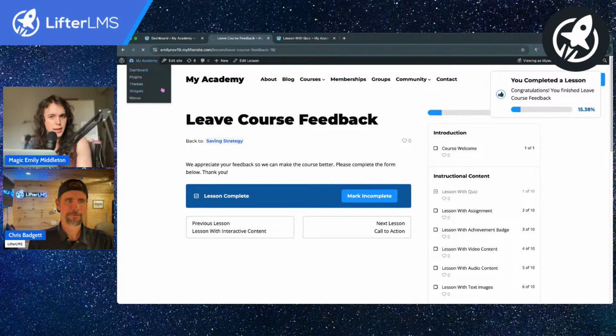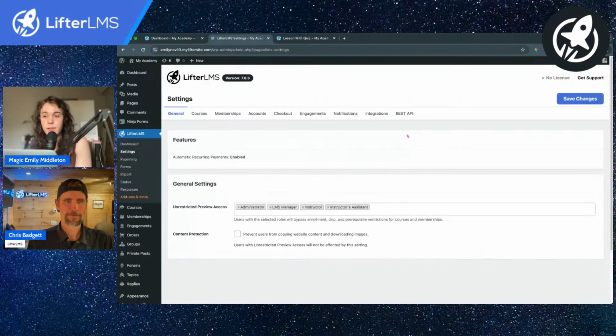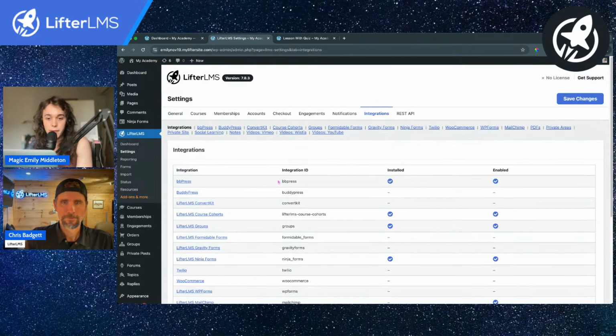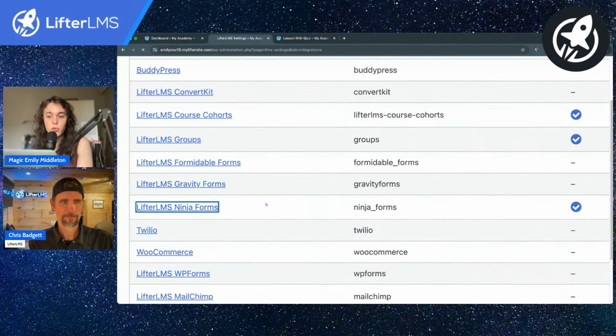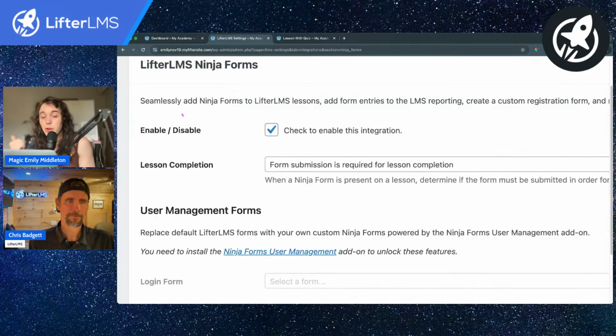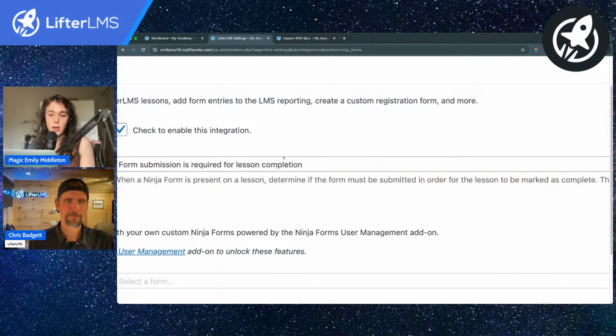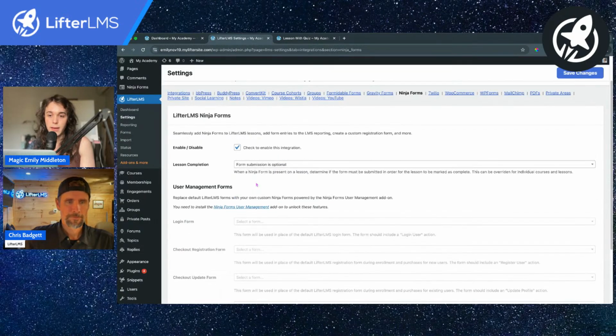Taking a look at the global settings for our forms, it would be LifterLMS Settings, Integrations, where you'll find the Ninja Forms settings. And then you can see I have Ninja Forms here. So enable or disable the integration. Obviously, you're going to want that enabled. And then lesson completion. This is where, on a global level, I'm saying that form submission is required. And this can be overridden on individual lessons, but we can say it's either optional or form submission is required.